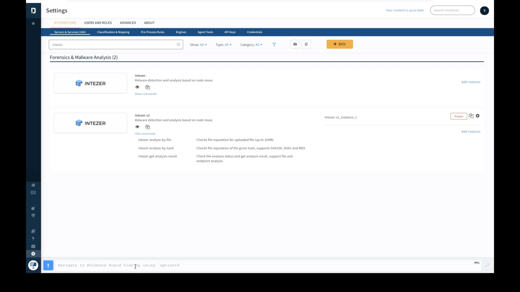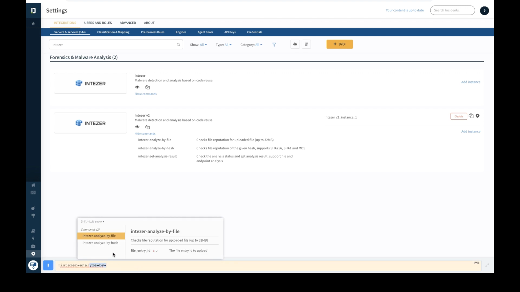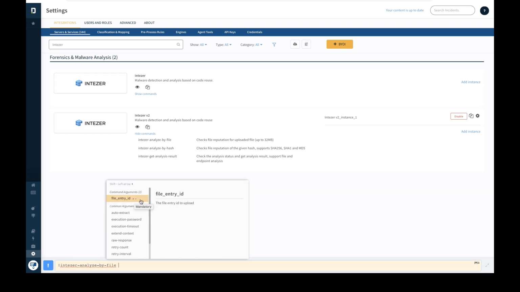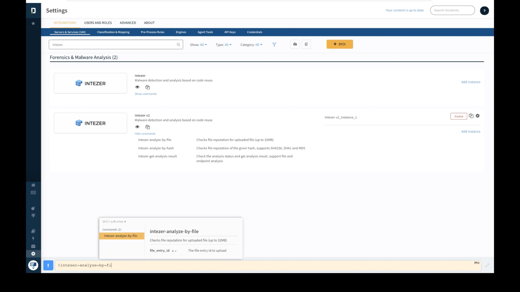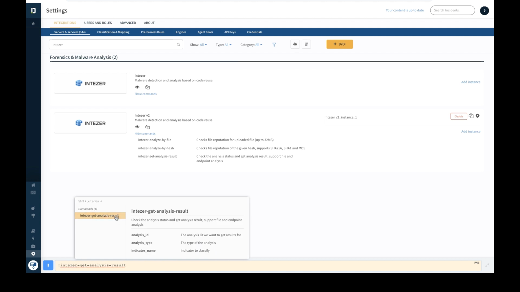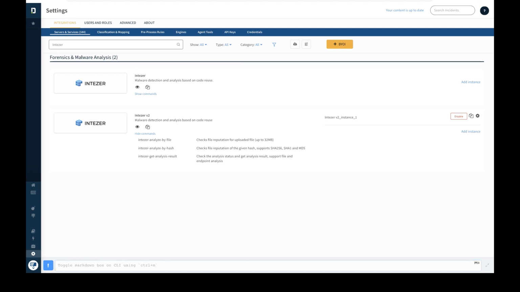Security analysts can readily use these commands exposed by the Intezer integration on the built-in out-of-the-box command line interface as shown here. Typing each of these commands shows the parameters used by these commands to output the results. Intezer Analyze by File requires a file entry ID. Similarly, Intezer Analyze by Hash requires a file hash as an input. The Intezer Get Analysis Result requires analysis ID, analysis type, and indicator name.